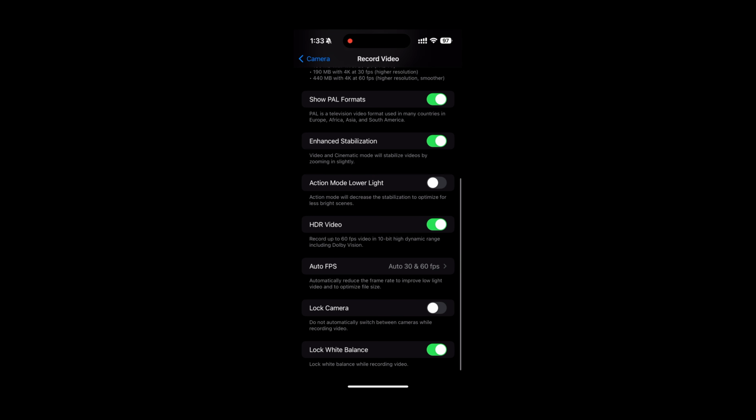Also make sure you have enhanced stabilization and locked white balance enabled while you're at it. Speaking of frame rates, this again depends on what you're shooting, really. For me, 24 is the classic cinematic frame rate that most films would use because it looks pretty similar in terms of the motion blur to the human eye, how it sees things.